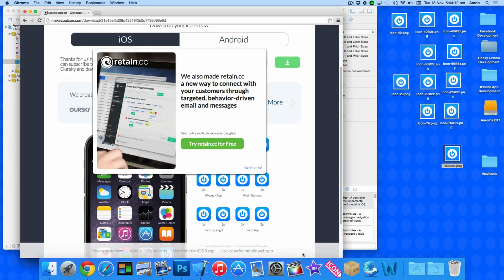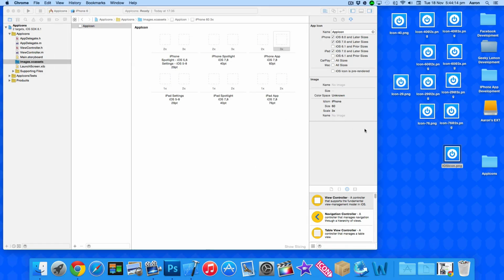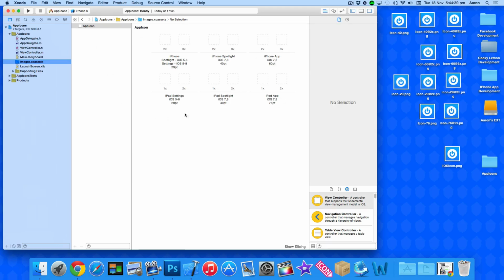Okay, so I'm just getting rid of that now. Okay, so now we've got our application icons here. All you simply need to do now is implement them into our project. And it's really simple. All you have to do is simply drag and drop them into their spaces. Okay, so as you can see here, I have selected iOS 8 and later for the new iPhones. I have iOS 7 and later for old iPhones still running on iOS 7 and iOS 8. And the same goes for the iPad. So these are the icons that I'm going to need for my application.